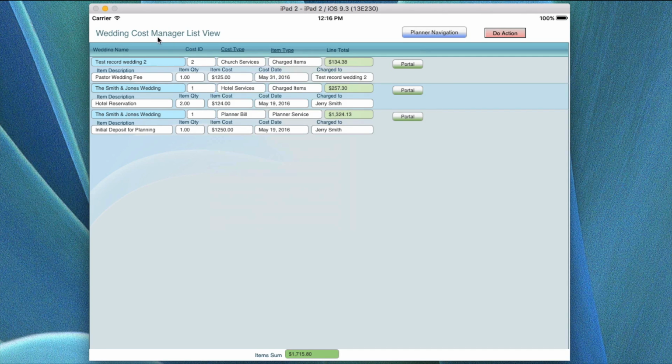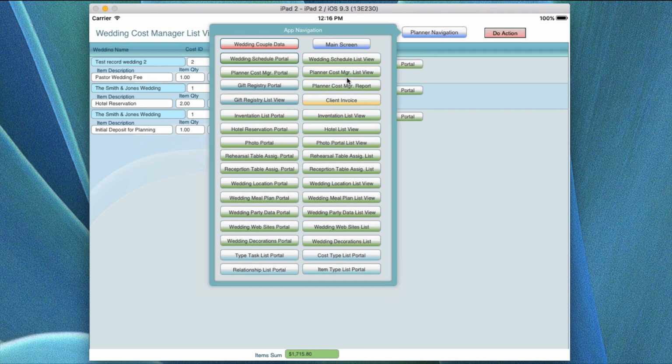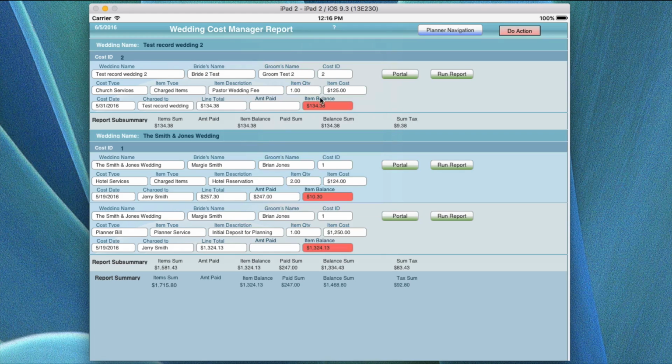Now, because this is a list view, I would recommend, if you want to see it in the report, you can also do the find for the report. Go over to the planner and come down to the report. And in the report, you're going to see a breakdown of all the items. In this case, this is cost item ID 1. This is 2. This is the test record. This is the wedding for Smith and Jones. And this is all the items that are being charged to them.